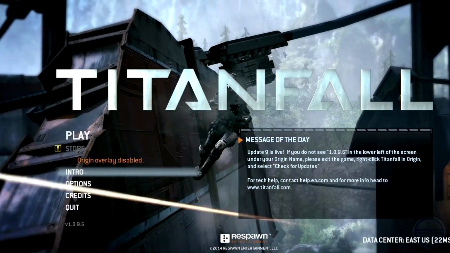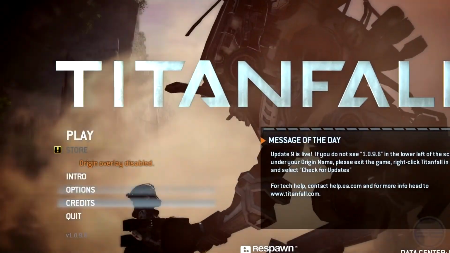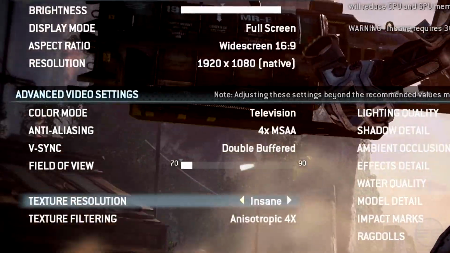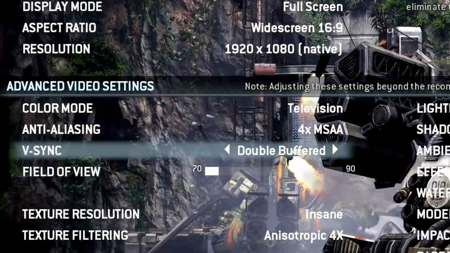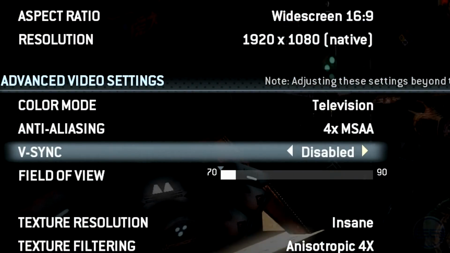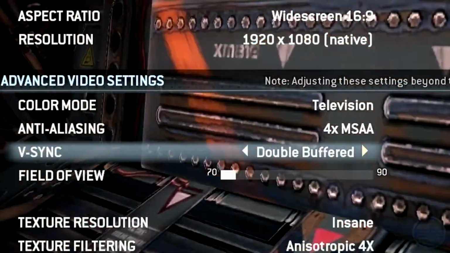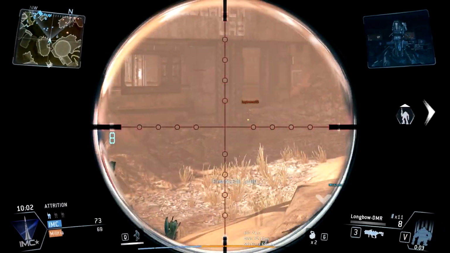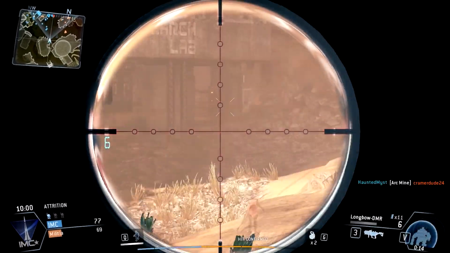Alright, once you're in Titanfall's main menu, you're going to want to head down to options and press video settings. This is where you're going to find the setting. Now Vsync, you're not going to want to have it disabled. You're going to want it on double buffered. What this does is it allows it to release the lock on the frame.